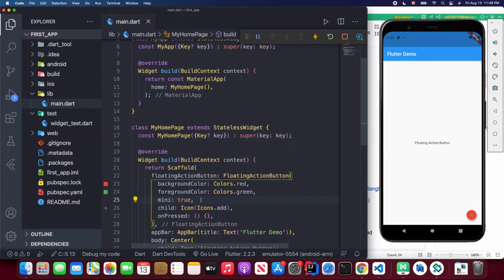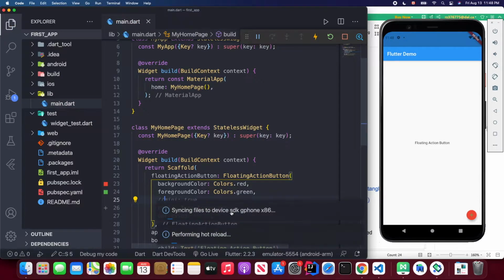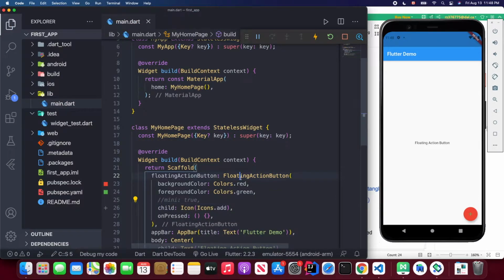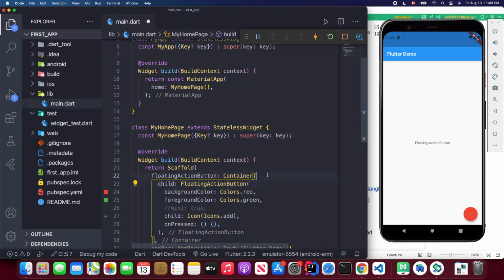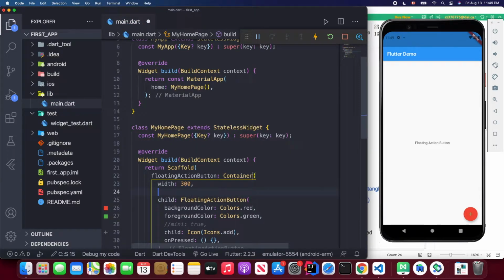small compared to before. And if you want to set the height and width manually, you can wrap this floating action button with the container widget. Inside this container, you can specify its height, probably 300, and width 300. When I save, you'll see we have a big floating action button. Maybe it's too big, I'm going to change it smaller. Right, we can change its height and width by wrapping with this container widget.